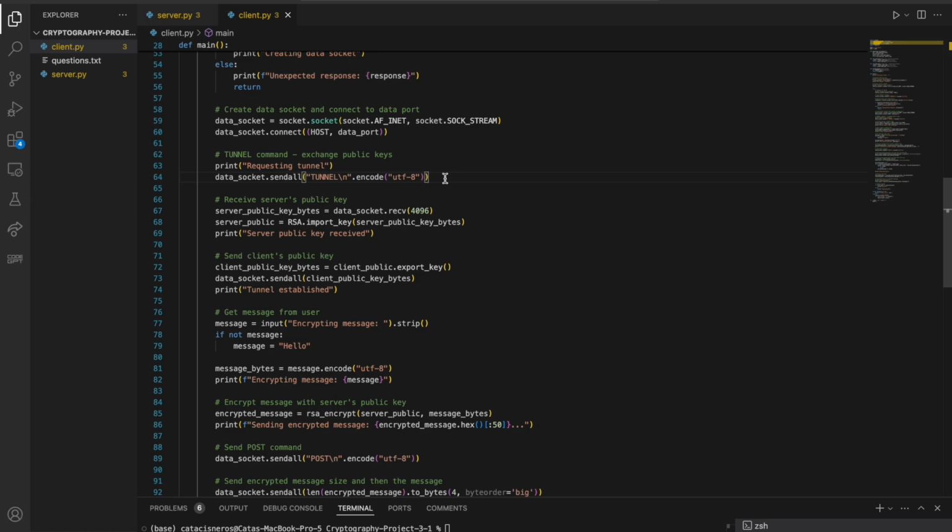To start the key exchange, the client needs to send a tunnel command on the data socket. The client then receives the server's public key bytes, imports them as an RSA key, and prints that it has received the server's public key. After that, the client exports its own public key and sends it to the server over the data socket, completing the mutual key exchange and establishing the tunnel.